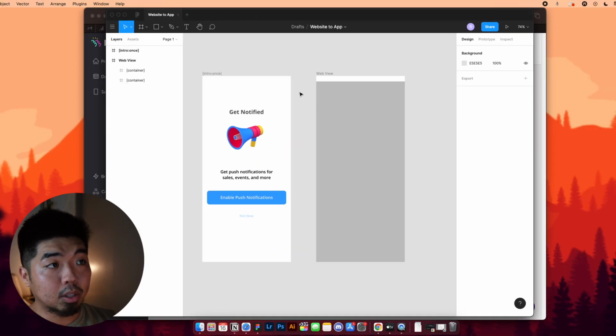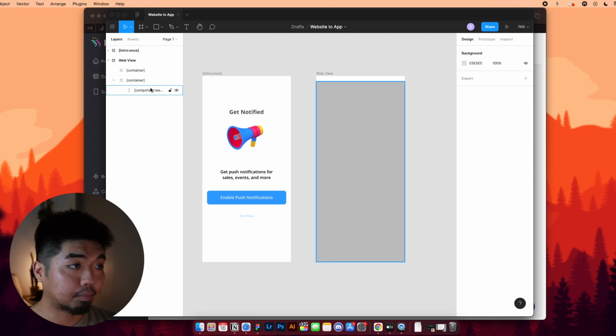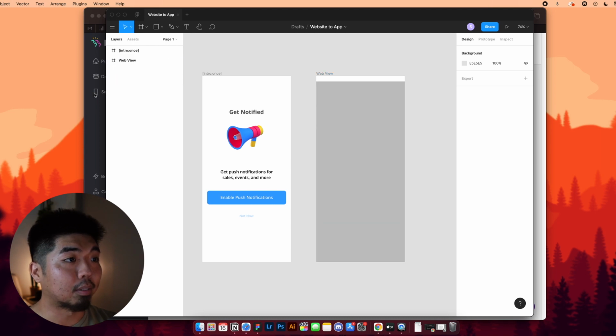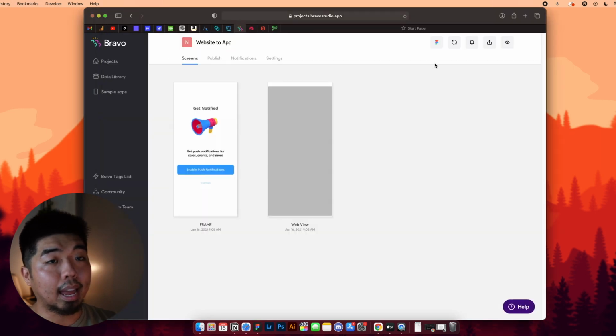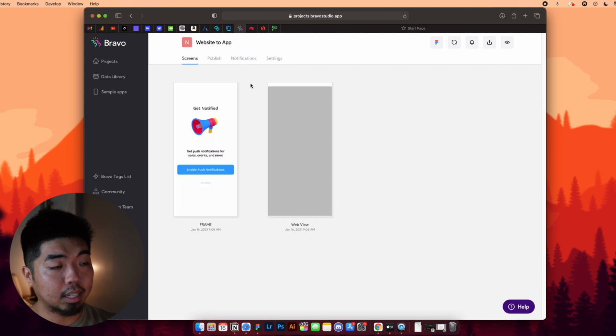So when it comes to the Figma file, that's pretty much it. We just need one screen that enables the push notifications, and then on our main screen we're just going to have a container that has the web view component and rectangle within it. Now if we jump into Bravo, go ahead and import that Figma file to Bravo. Now we're going to test this in the Bravo Vision app.